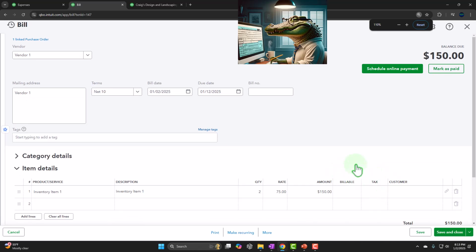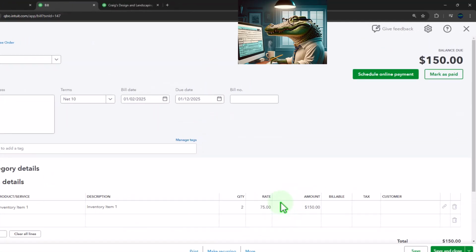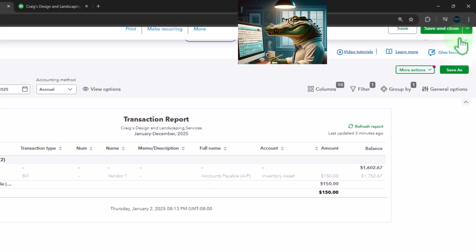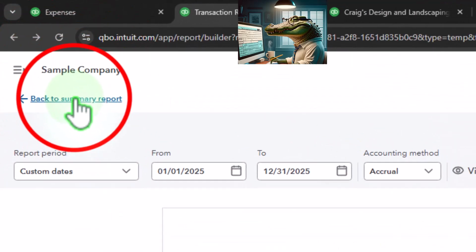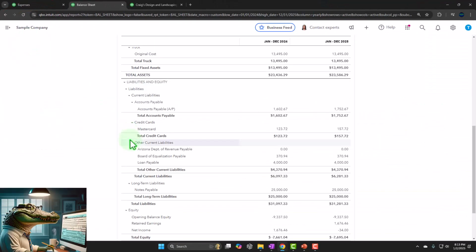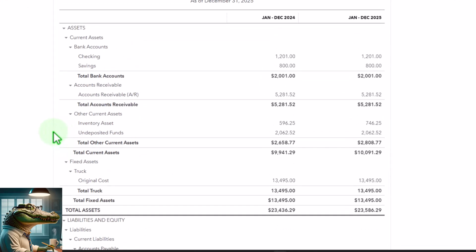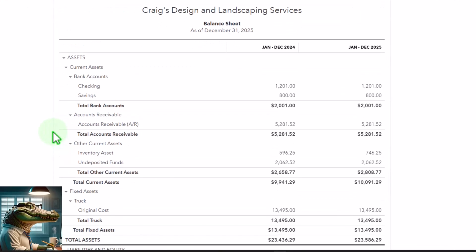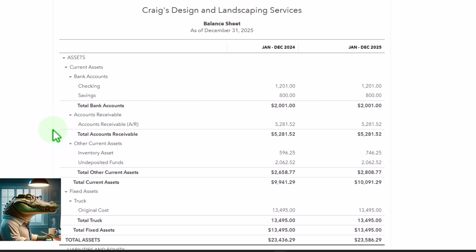And there's the bill once again. Muy bien. Let's close this back out. Let's go back up top to our report. The other side's not on the income statement. Where would it go if we put inventory to the income statement? It would go to cost of goods sold.